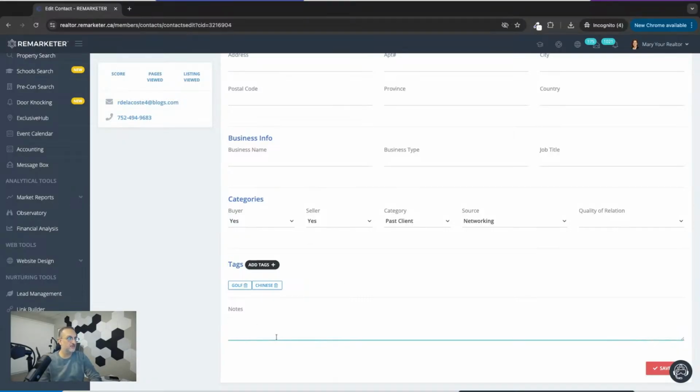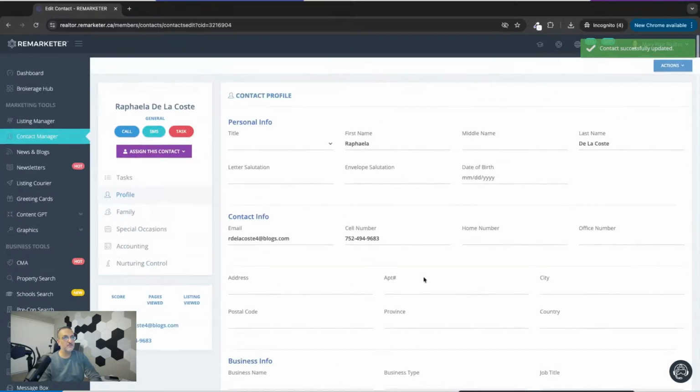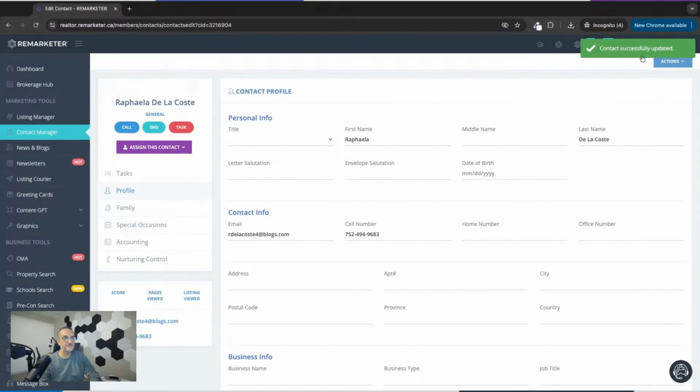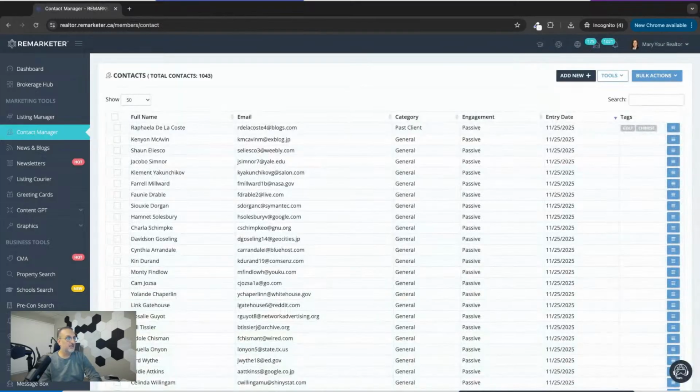If you want to add any notes, you can add the notes to the contact as well, and then finally you can just save the contact. Now, if I go back to the contact manager, you can see the tags that I added are reflected here under the tags tab right here. Okay, now there's more that I want to show you in the edit pane, but before that, I want to show you something else here as well.